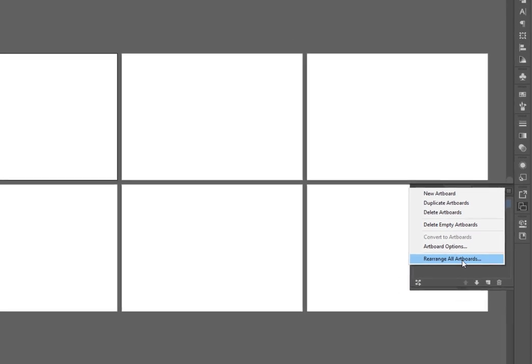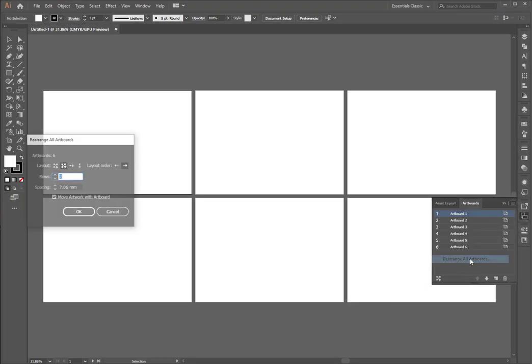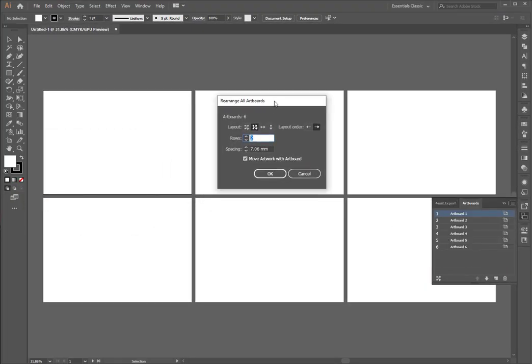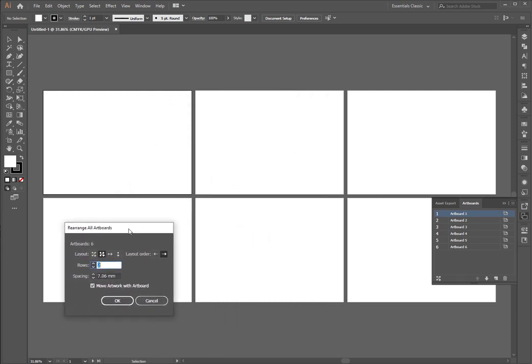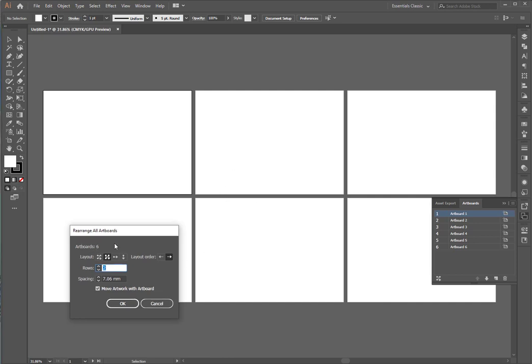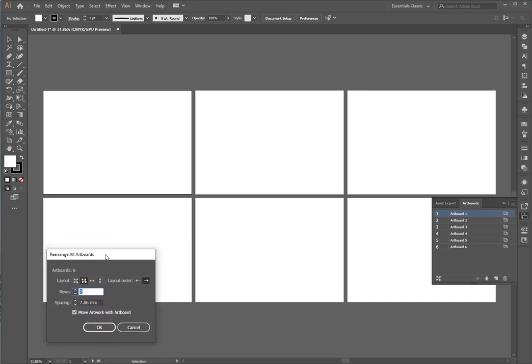So go ahead and click on Rearrange all artboards, and a window pops up. And from here you can change how they are represented in here. All right, so from here you can see the number of artboards that you currently have, which is 6 at the moment. And from the layout, you can change how they are shown in Illustrator.